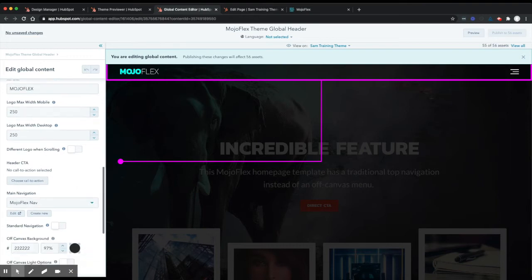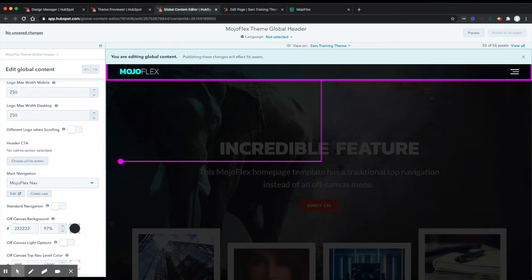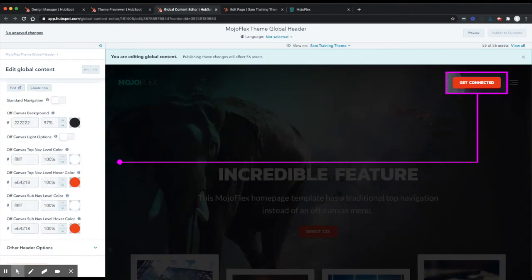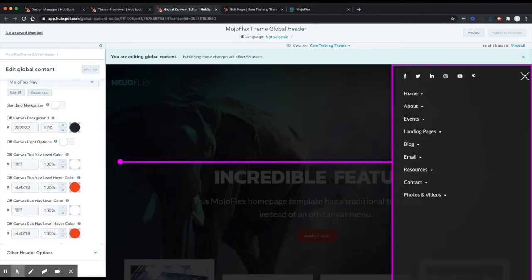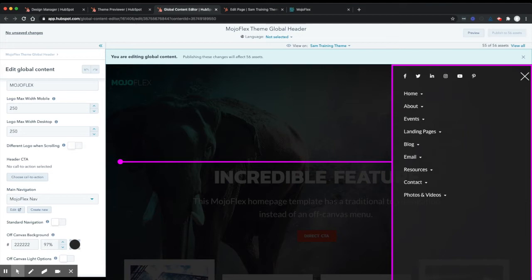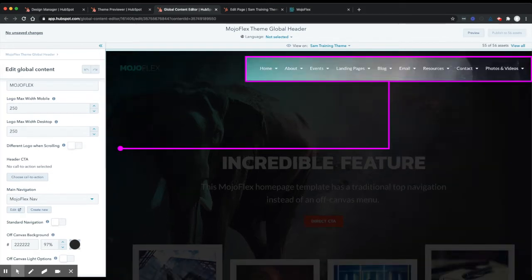You can choose your logo, how big you want it for mobile and desktop. You can even have a different logo when scrolling. You can add a clear CTA up in the header. And here you can design that off-canvas navigation that comes standard across the MojoFlex theme. If you would like, you can also toggle between the off-canvas and the standard navigation for larger devices.